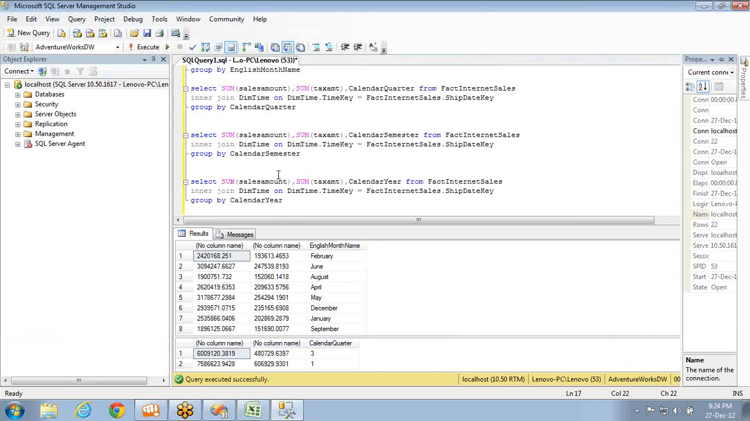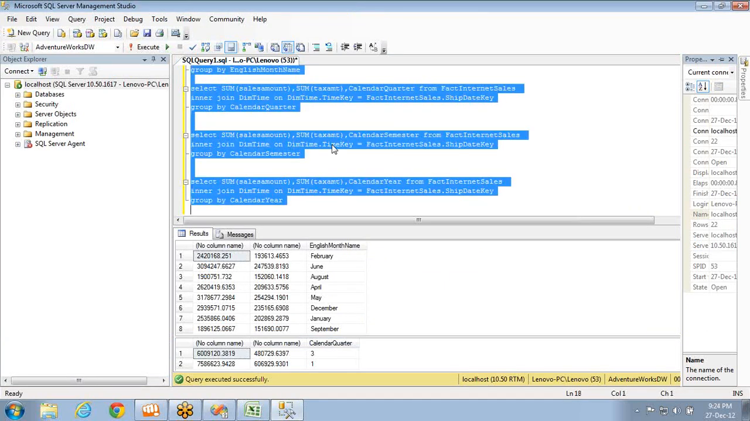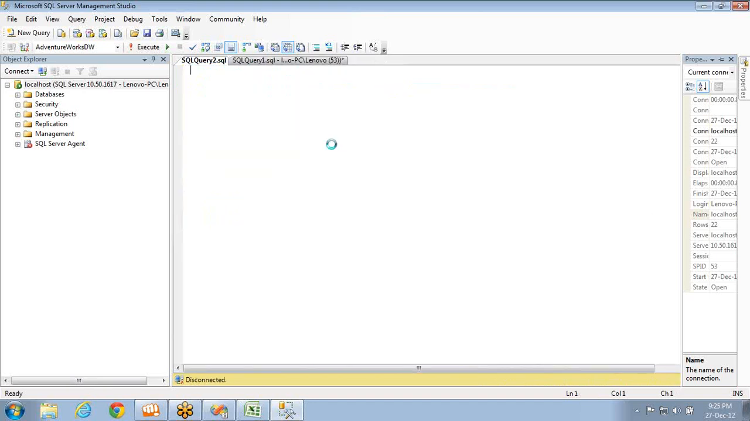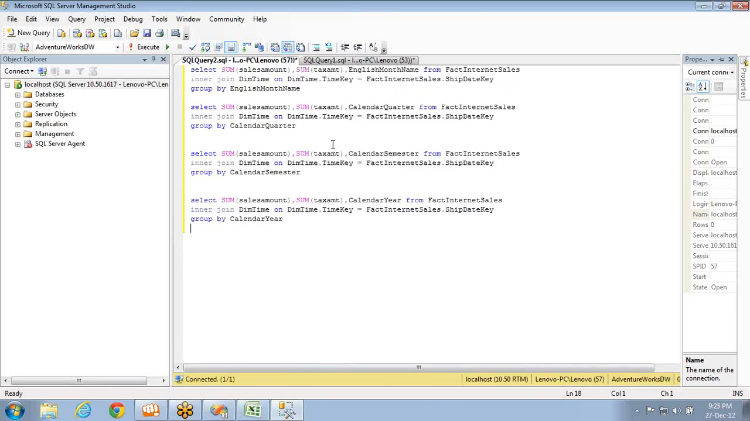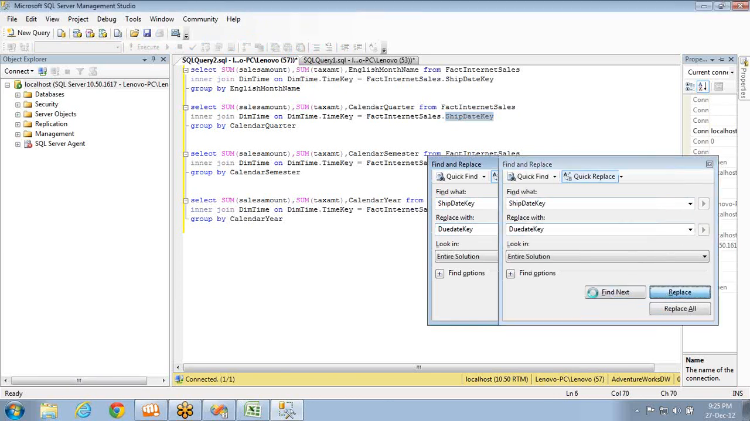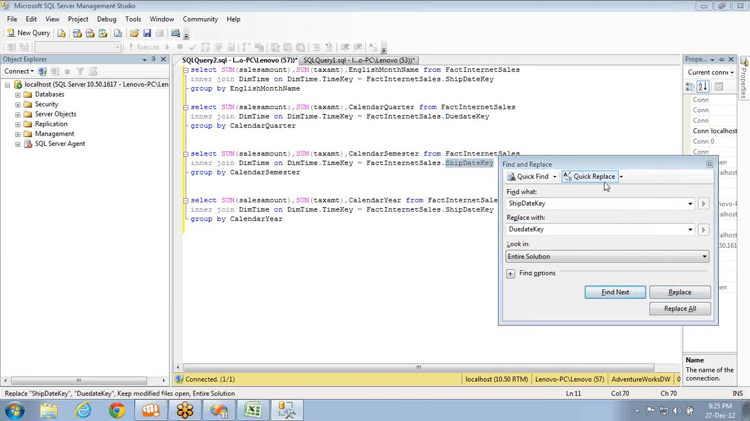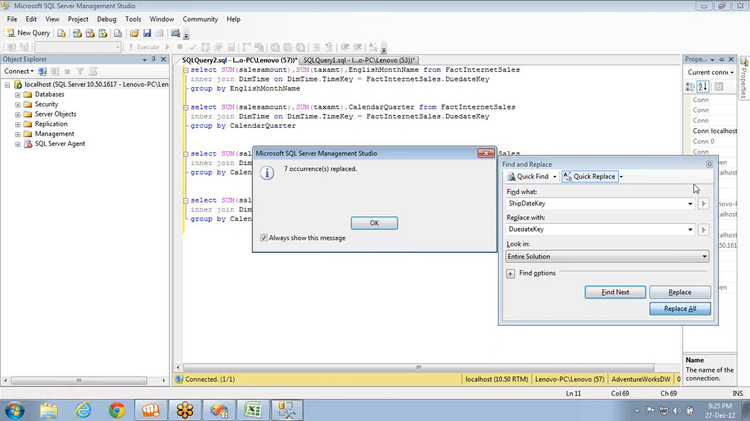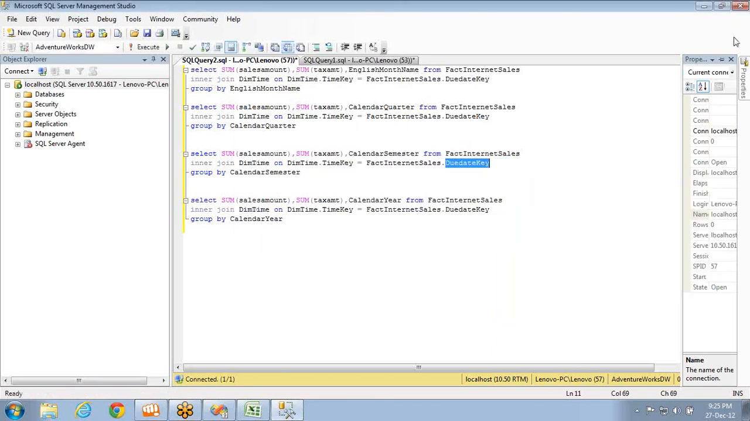This is fine for ship date key. How to create it if it is for due date key? That is for a new dimension relationship. So the ship date key will become due date key. In the same way, you can do it for the other one, that is order date key.